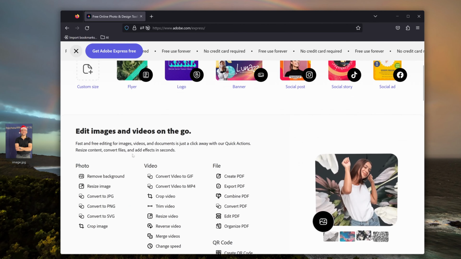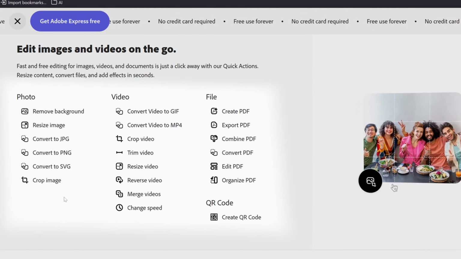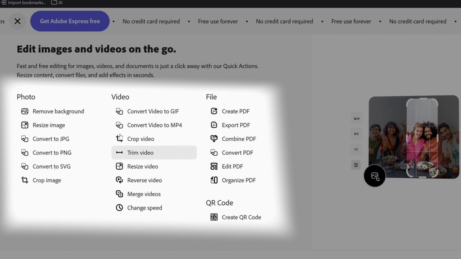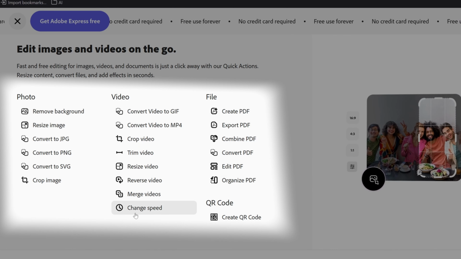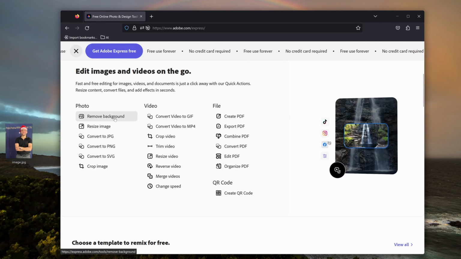This is basically a tool that works just like Canva, where you can edit your photo or video, and it also has the background removal feature. So if you scroll right here, you see all these options. We have remove background, resize image, convert JPG, convert PNG, and so forth. And as well, we have video and for the files and a lot of the fun stuff. But in today's video, we're only focusing on the remove background.